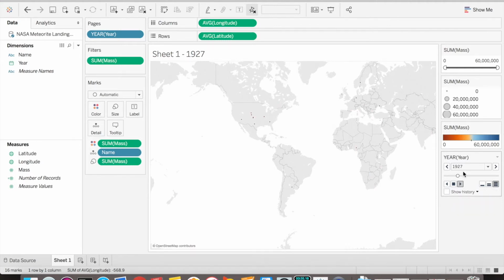And you can have it show the history if you want, so it just keeps adding onto the map. I'm not doing that, obviously, because I just want to see which ones are showing up in which year, but I can pause it, see what meteors landed in 1972, and get that information off of them, which I think is just a really useful feature.